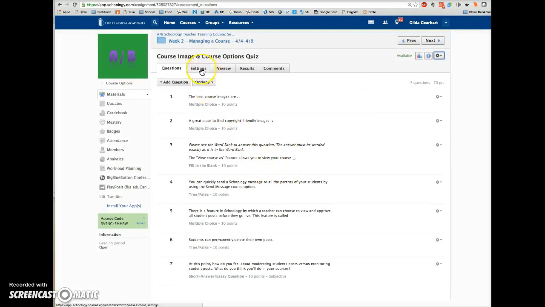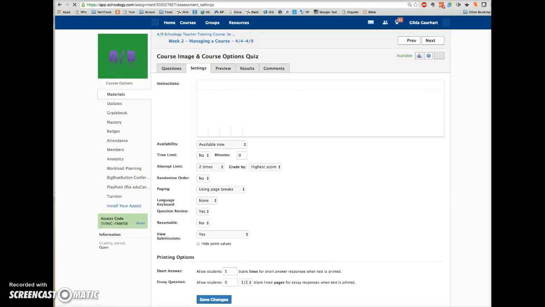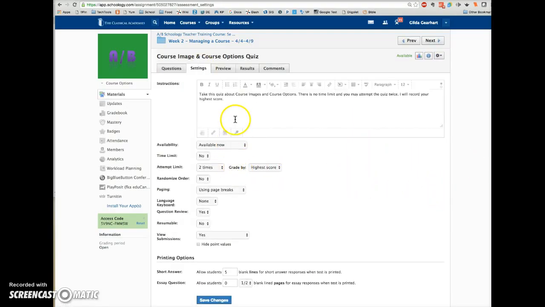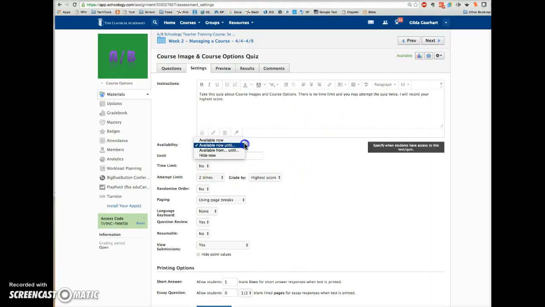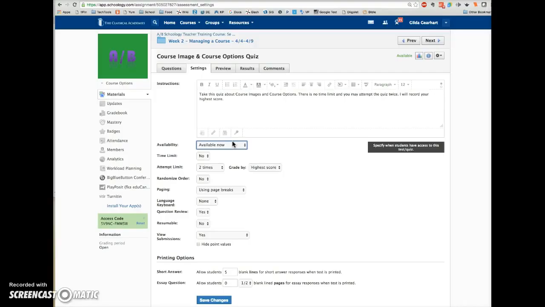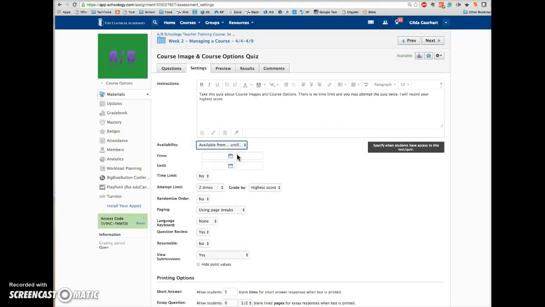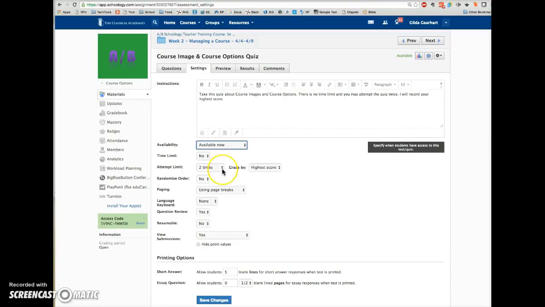Once you've written your quiz questions, click on the Settings tab. Write instructions here about the quiz. This is what would normally be at the top of a printed quiz. Decide when the quiz will be available. In some cases, you want students to be able to access the quiz on their own schedule. At other times, you want the quiz available only on a certain date when students will take the quiz in class. You can add a specific date and time. Decide if you want a time limit on the quiz, and decide how many attempts you're going to allow students to take.